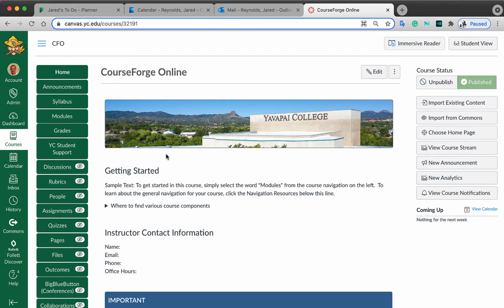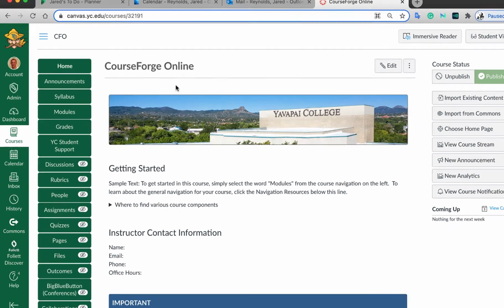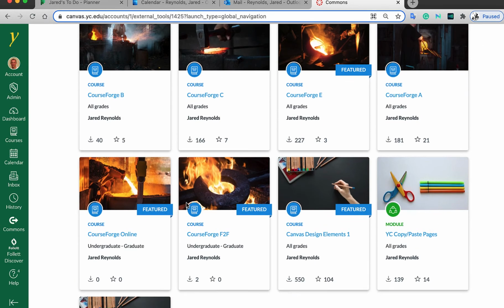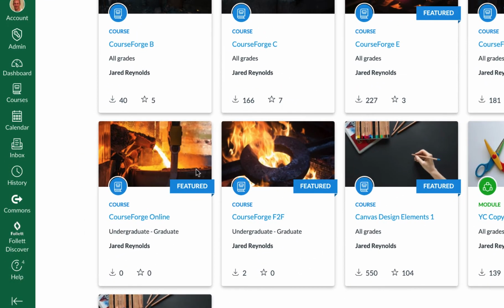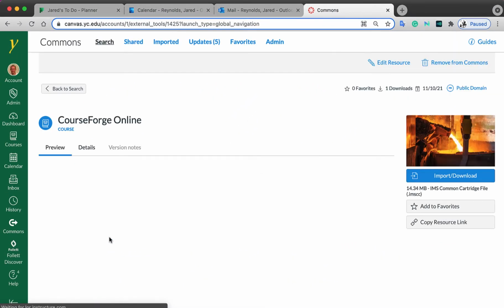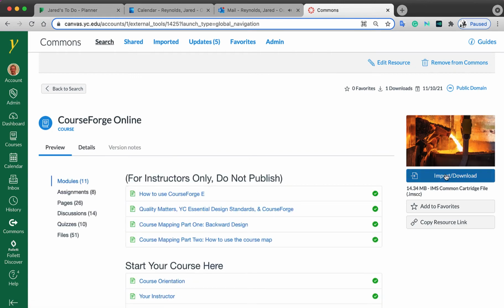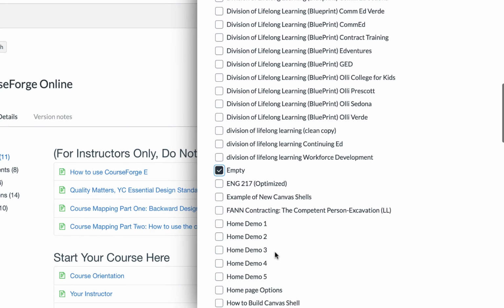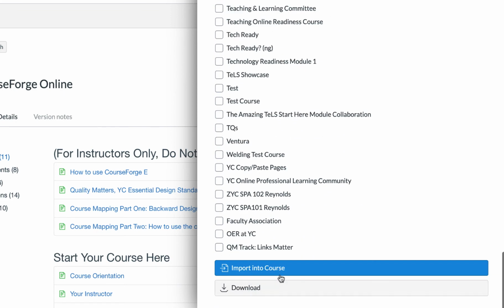If you'd like to get your own copy of this in your own class, you can go to Commons and search for CourseForge, and you can look for the online option. There are a lot of featured items for Yavapai College that might show up without you even having to search for it, but CourseForge Online is this current one that we're looking at. If you click on that, you could then select Import and Download, then select an empty Canvas shell that you would like to put this template into, and then import into course.